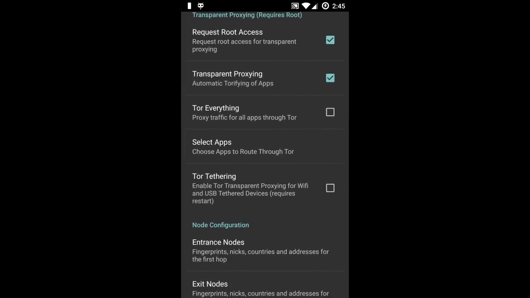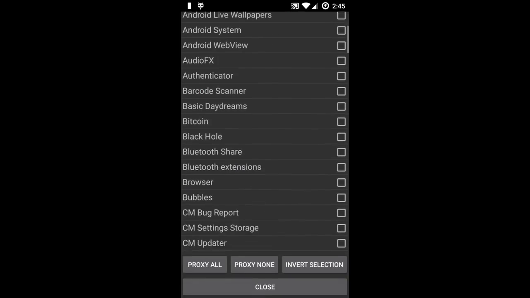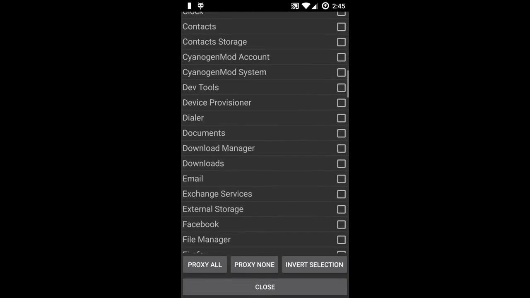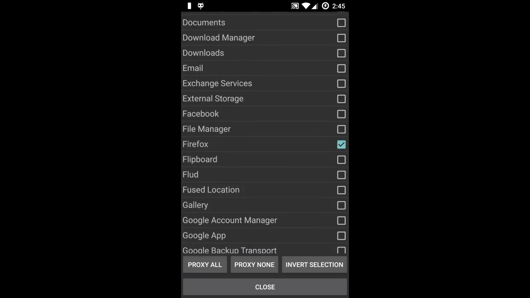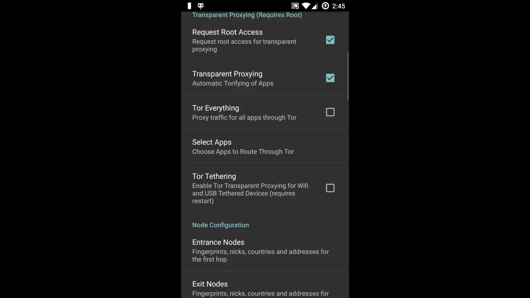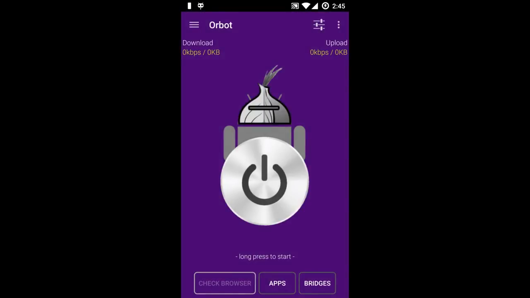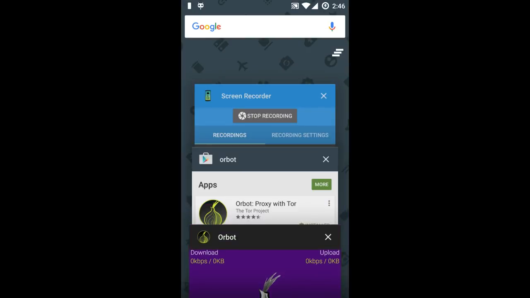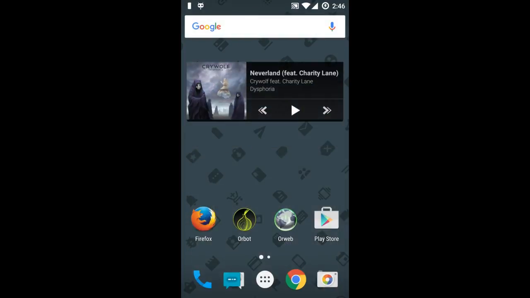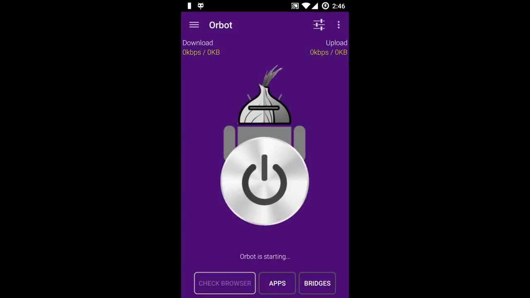Now, if you want to proxy all traffic through the Tor network, you can check Tor Everything. Otherwise, you can select the specific apps that you want to proxy through Tor. I'm going to select Firefox. That's the only one that I want to route through Tor. And once that's done, you should be good to go. Now, just because half the time it doesn't seem to work on the first go, I'm going to restart Orbot yet again. You may not need to do that, but on mine I do.